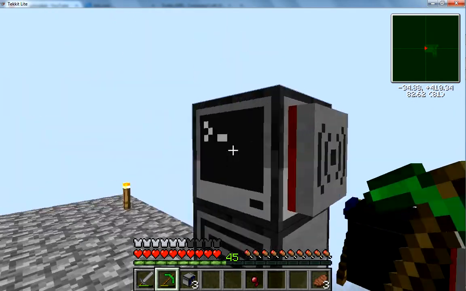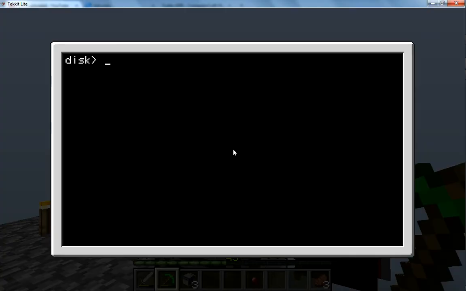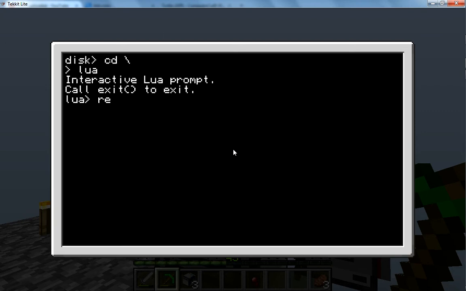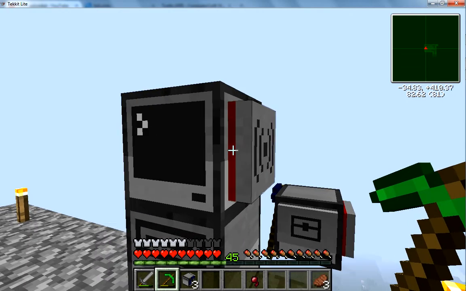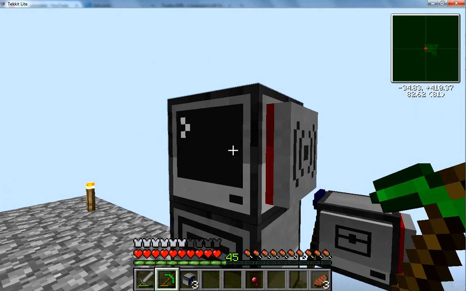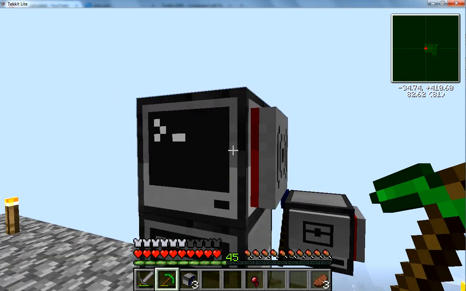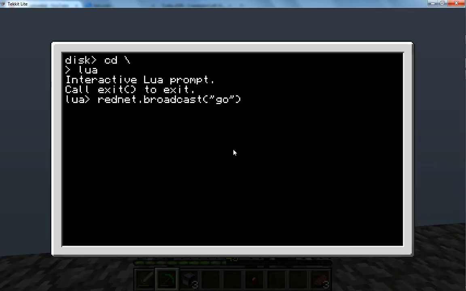There, it's moved, it's ready, it's waiting for instructions. So CD/, and then remember Lua, and then rednet.broadcast, passing this go thing. And I've already got mine enabled here. You may not, so be sure to do that. Rednet.open, and then the right side, left side, top, back, whatever.